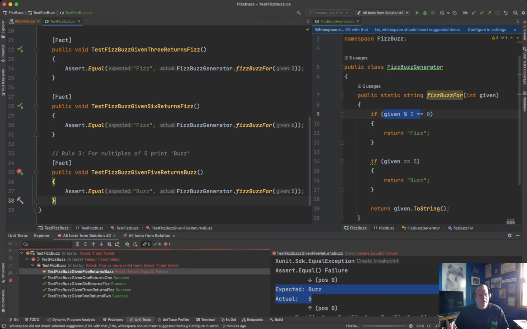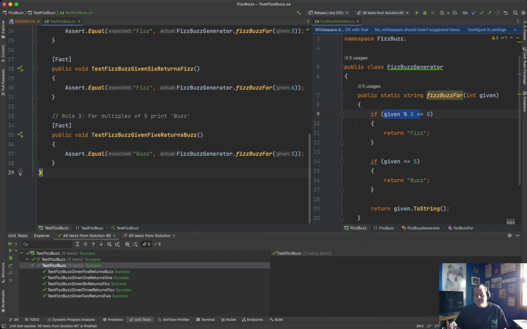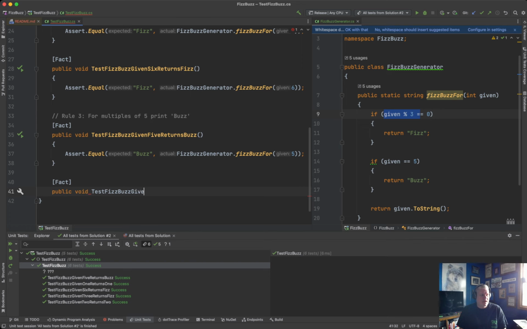So we run it again. It's going to pass. What's the next test? Well, in this case, we are following basically the same pattern, right? Public void test FizzBuzz given 10 returns buzz, which is the next multiple of 5. Assert.